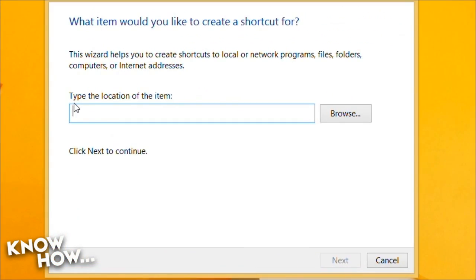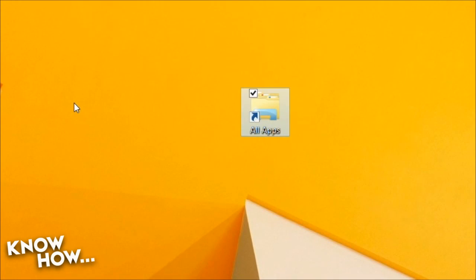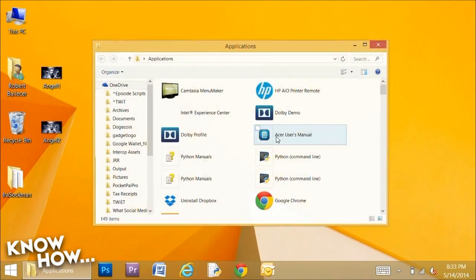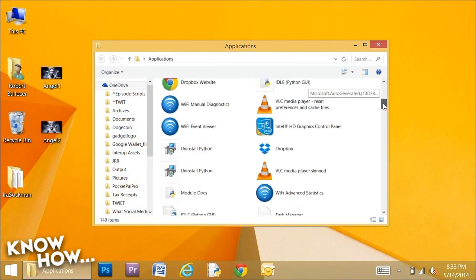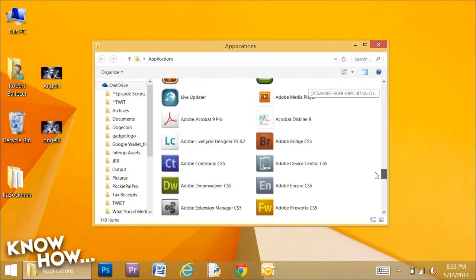Now you want to enter the command explorer shell:AppsFolder, one word. Now go ahead and name it All Apps. You've just created a folder on your desktop that contains all your programs, not just the ones that Windows 8.1 has deemed are suitable for the desktop.